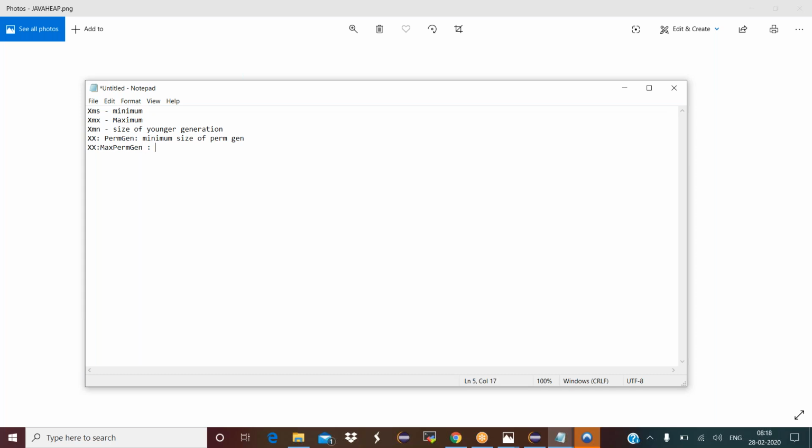What is this one? Max. This is one of the important ones. Survivor ratio. Can you tell me what this is? Guess it is S0 versus S1. You're right.